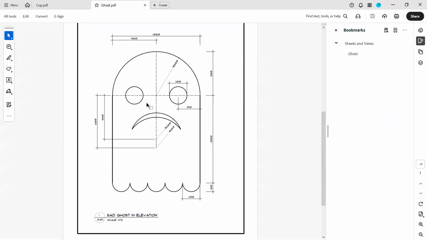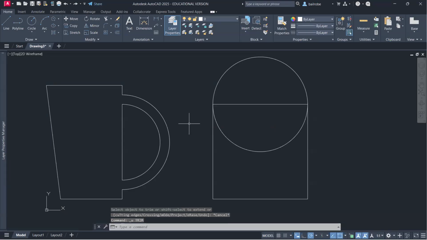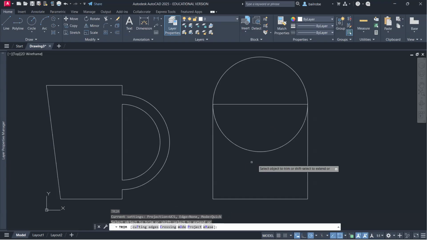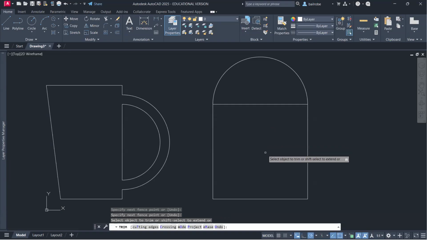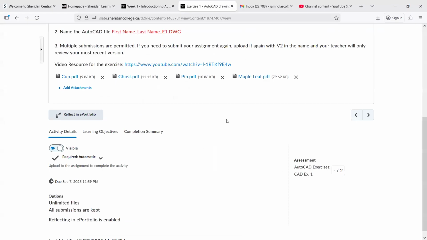Now, I might not want to trim it immediately because I might need the midpoint later. So, undo. Control Z. Let us undo. I might need that line. I might trim this bottom part, because I need that line later for the eyes. The eyes are 250 away. So, what am I going to do?